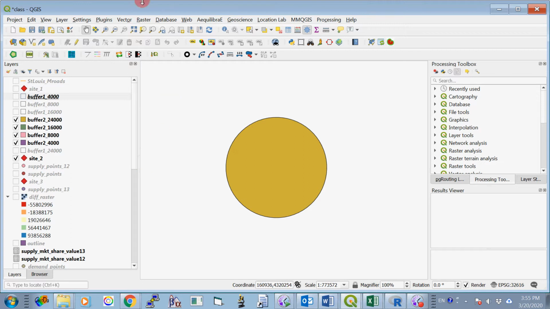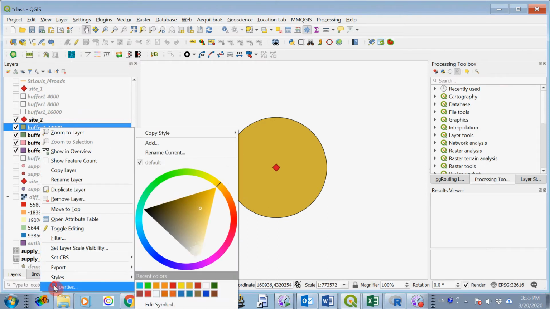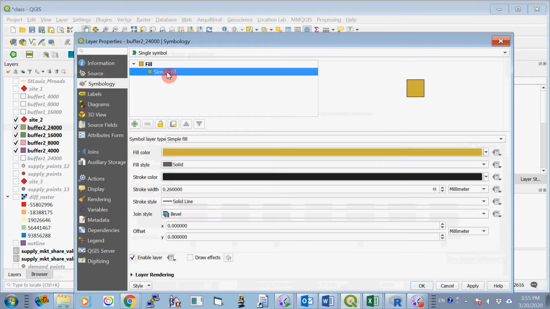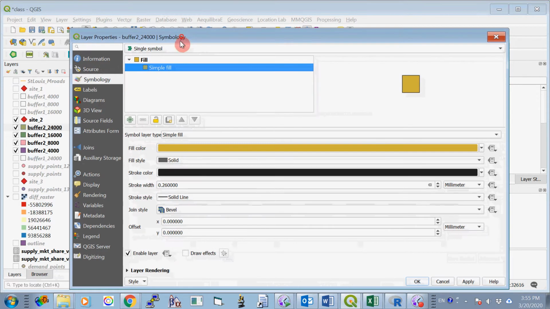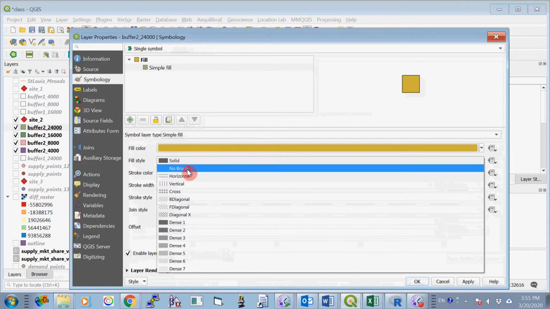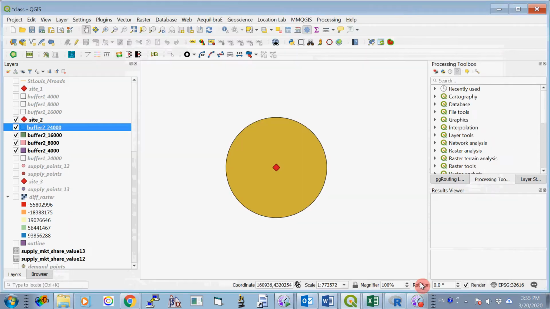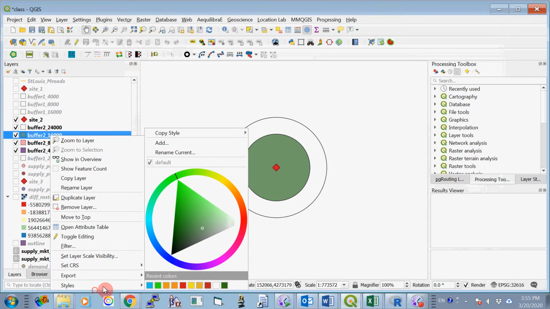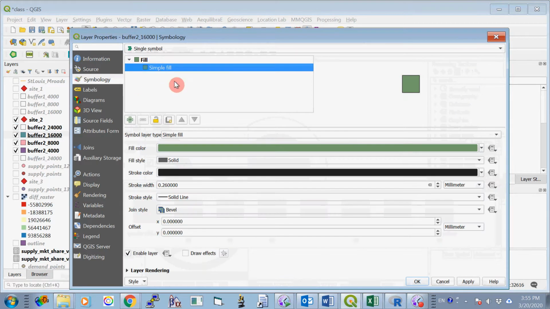Now we try to turn all this buffer zone for point 2 into transparent. So let's go to properties and symbology, and you click symbol field. So you choose fill style, choose no brush. Okay, do the same thing for all layers, one after another, and they'll become transparent.